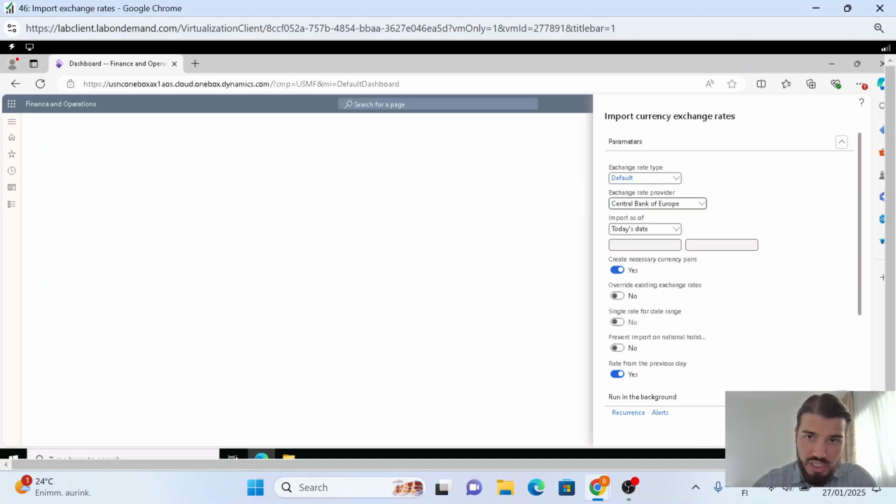Then we choose the exchange rate provider, which we just set up, which is Central Bank of Europe. So we can click that. And then we can choose if we want to import as of today's date or a date range, but we're just going to be choosing today's date because we're doing it today. But if you choose the date range, then you would add the date range down below here.